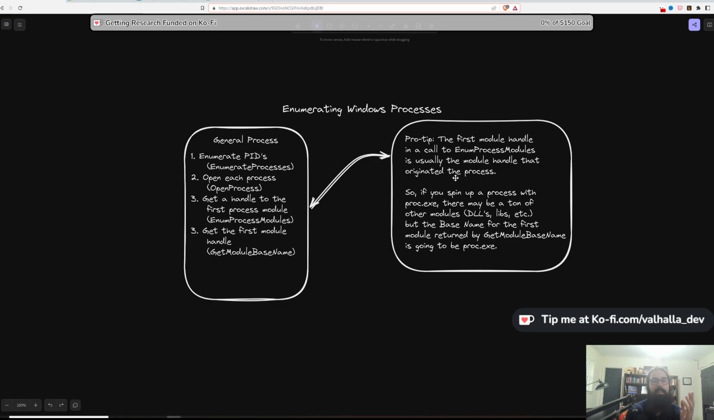But in every instance that I have come across, the first module that is returned by enum process modules is going to be the module corresponding to the executable or DLL that started the process. So if you spin up a process with proc.exe, which is just some random executable, it may import 1,000 different DLLs and all of these other modules. But the first thing that is returned in your enum process modules call is going to be a handle to the module that corresponds to proc.exe.